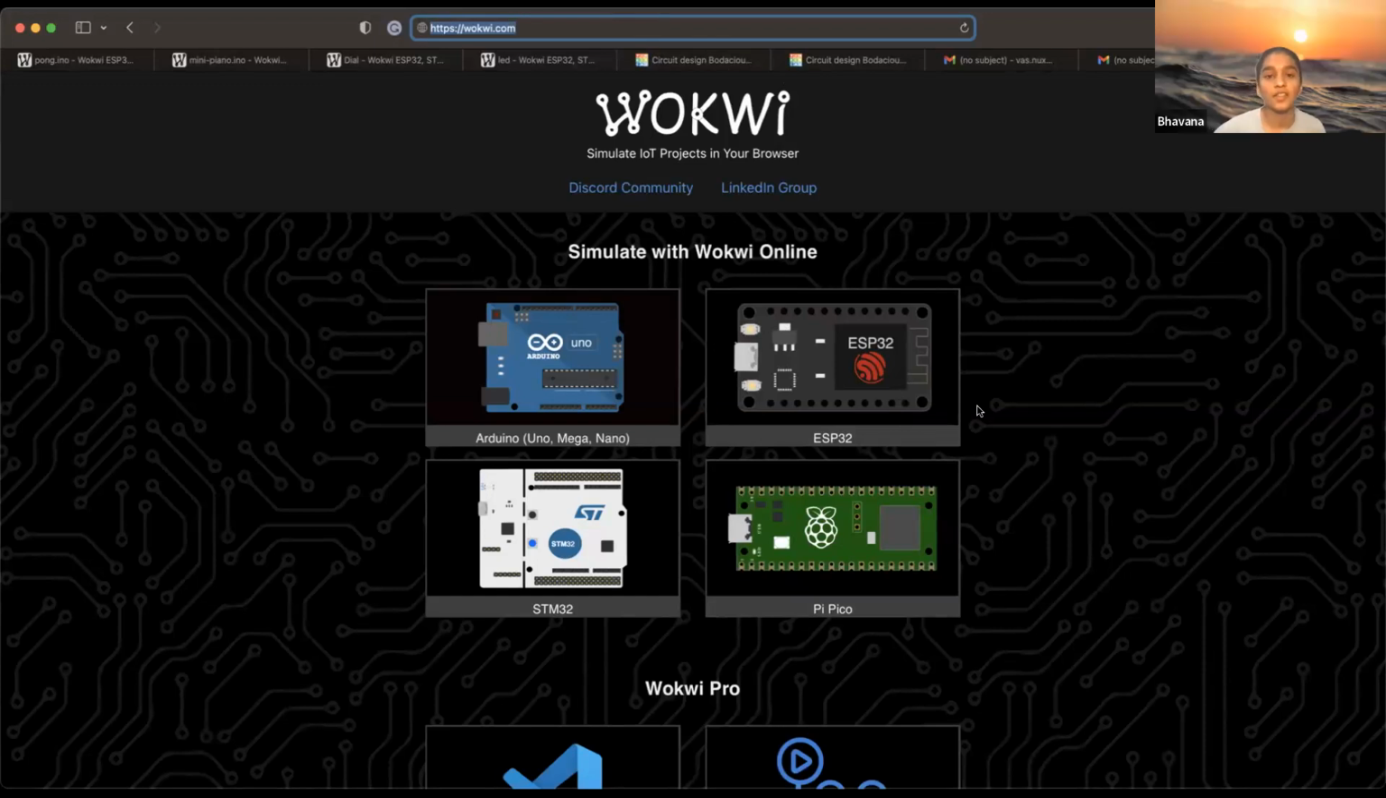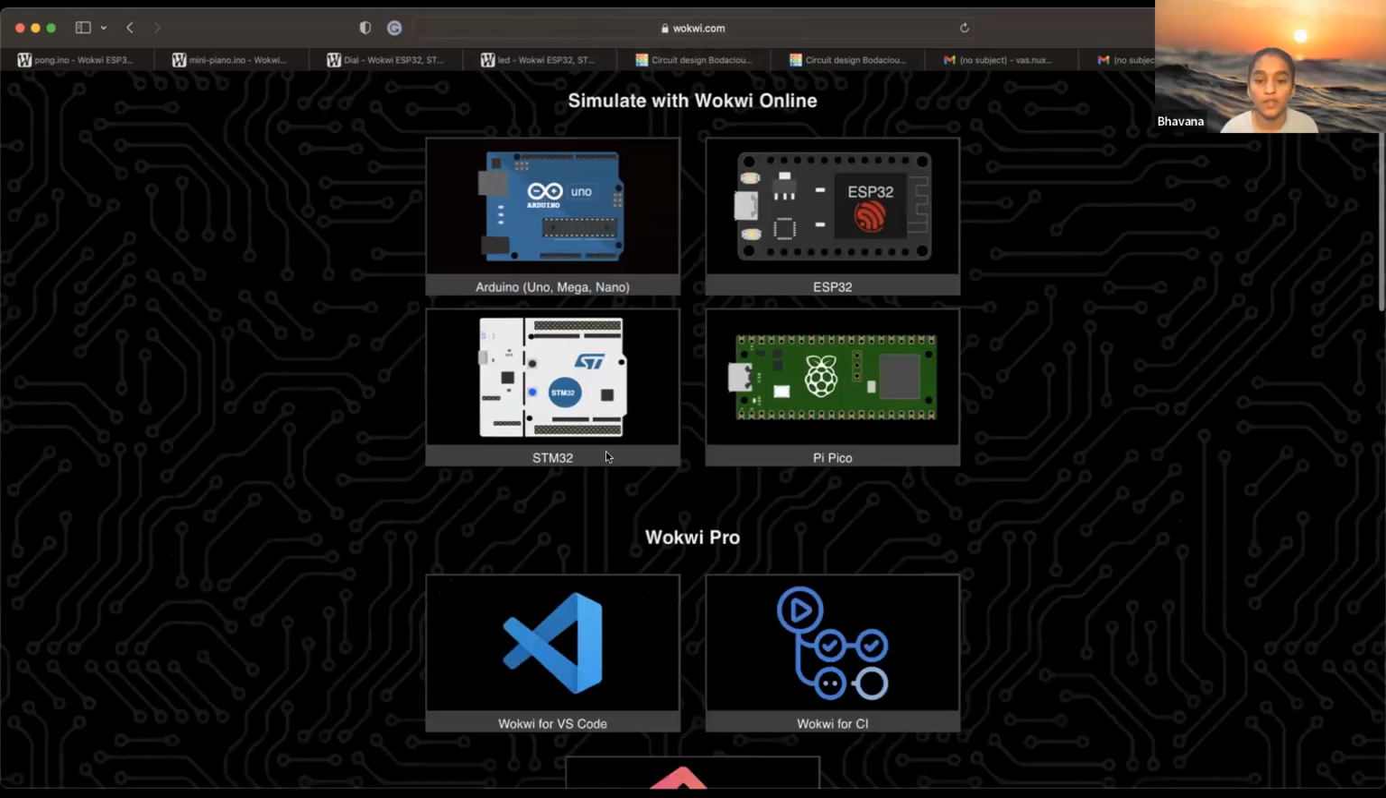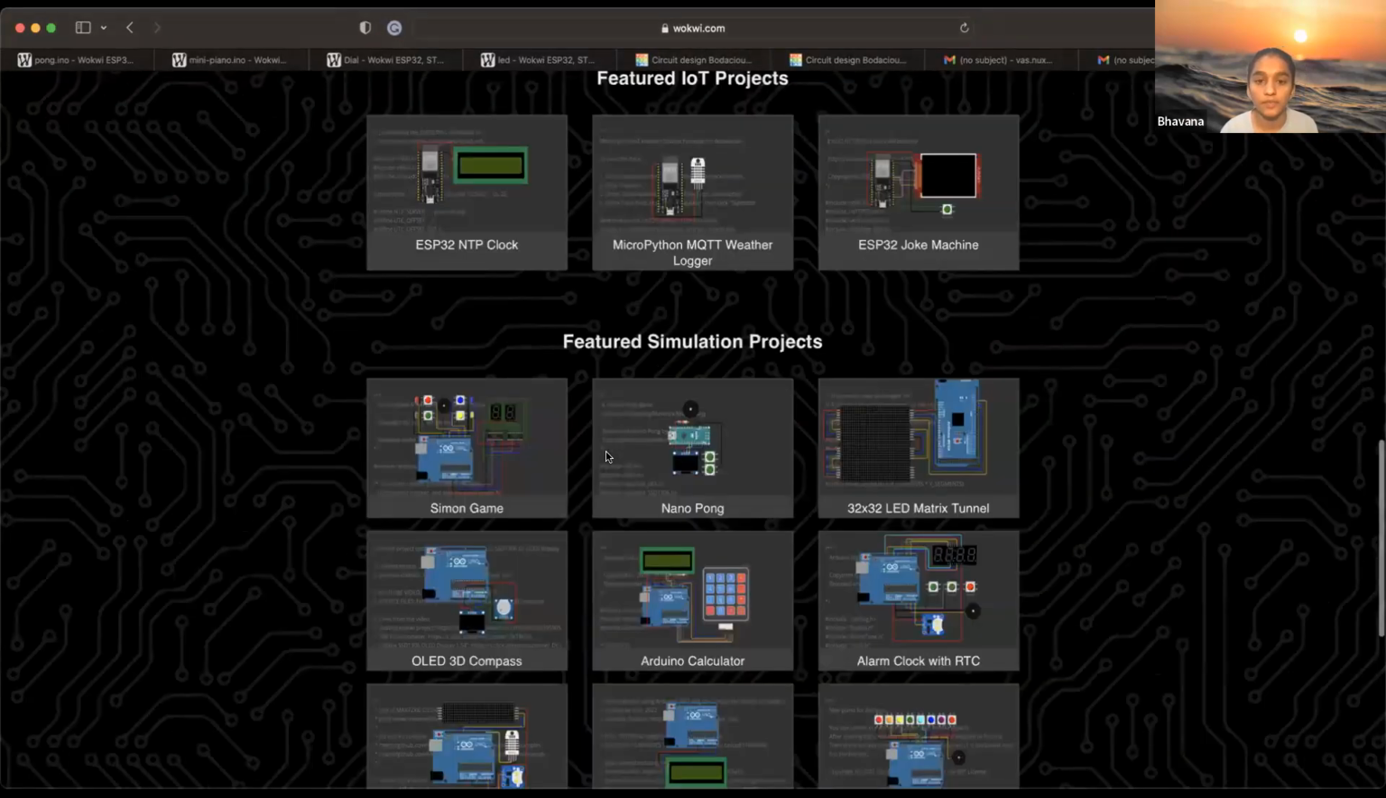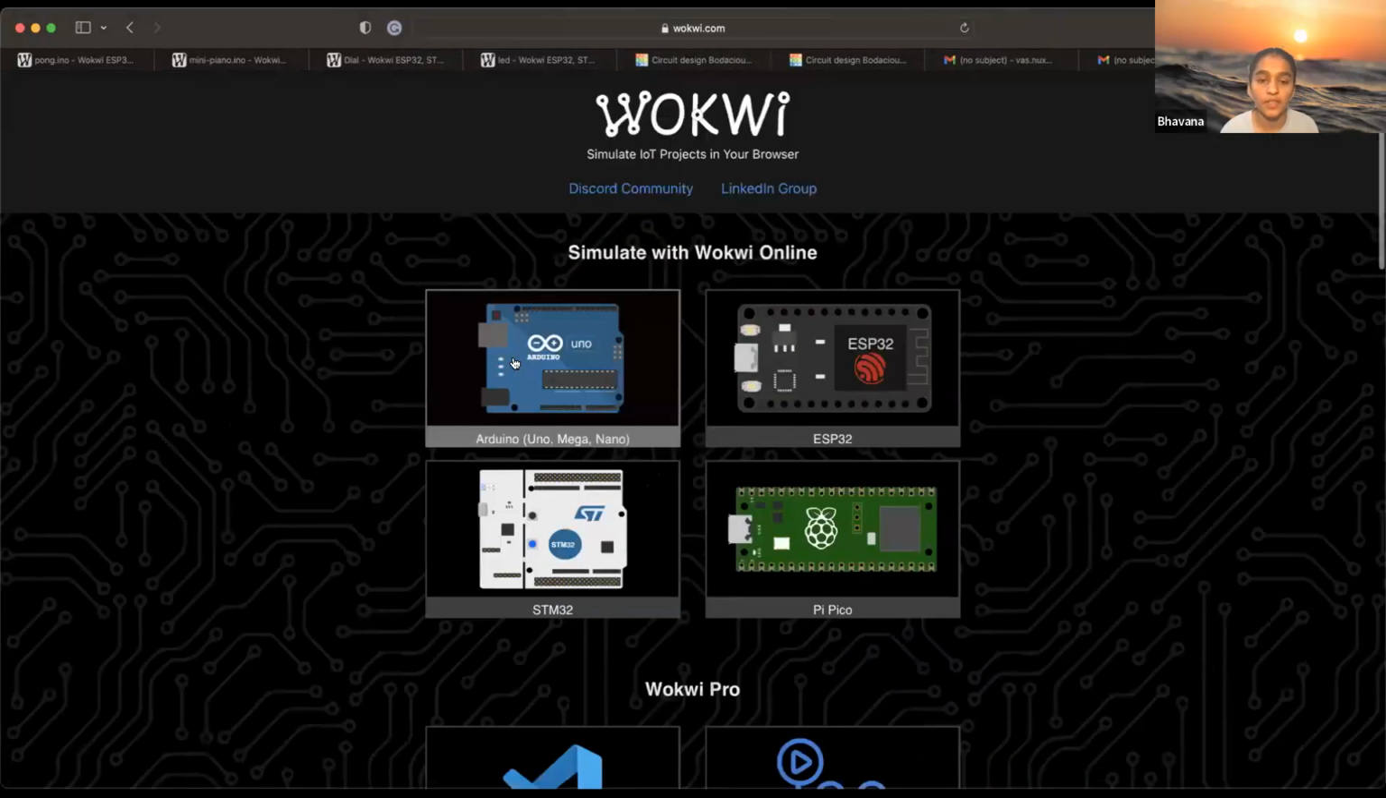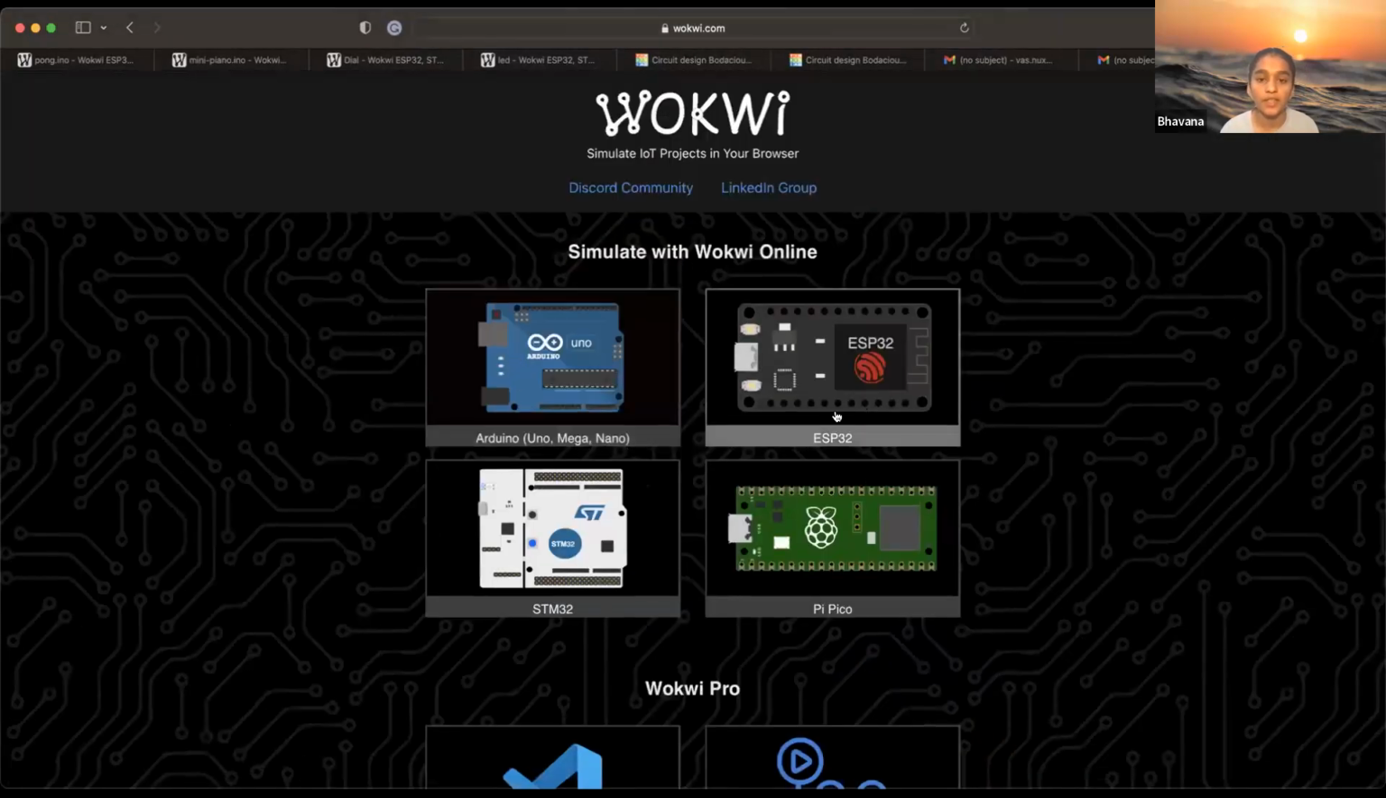Okay. So this is the homepage for Wokwi. It's just a simulator and it simulates all of these boards. So you can do the Arduino Uno, Mega, Nano, the ESP32, which is similar to an Arduino, but a much smaller version. And then this is a different circuit board, and this is the Raspberry Pi Pico, which is a really small Raspberry Pi board.